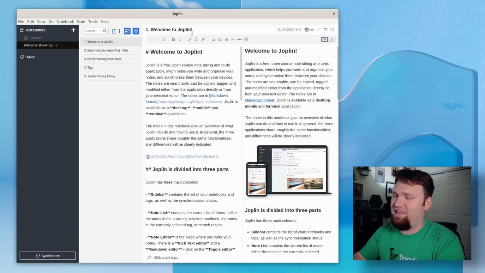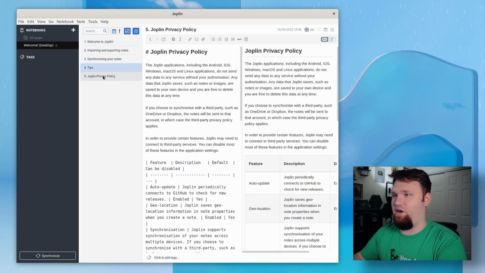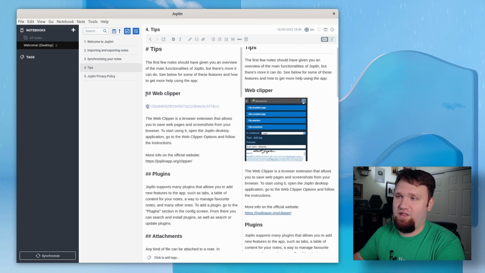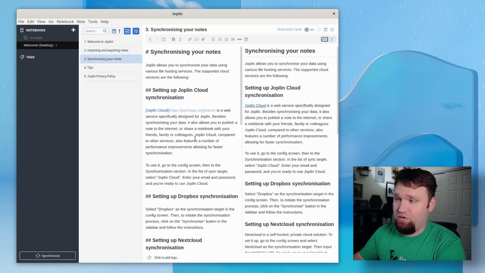Before we get into that, if you're not familiar with the application, this is what it looks like when you first install it. You have a little welcome notebook and all your various notes in here. And this will run you through some of the synchronization tips, the privacy policy and all that. But it does a really good job of showing what Joplin can do within all these example notes.